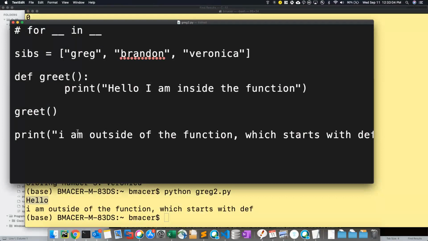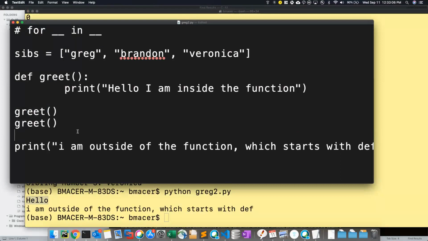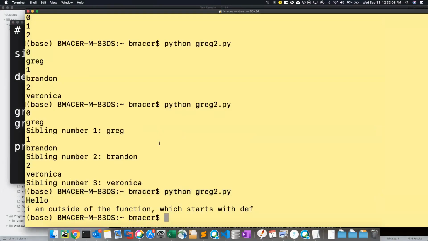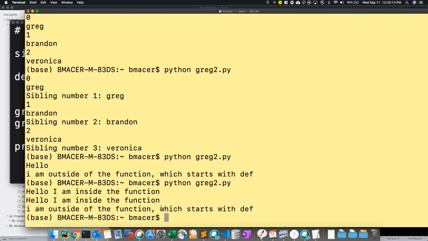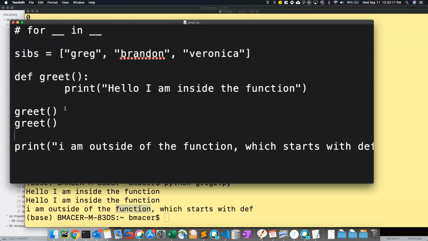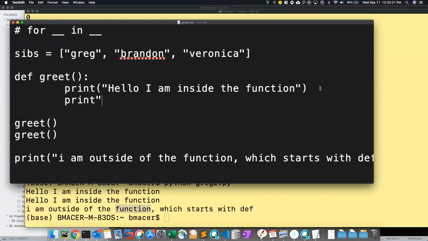I could call it again, right? So this should have two times. I am inside the function. And then once I get outside the function, I am outside the function. All right, you following so far? Yeah. Print still inside.